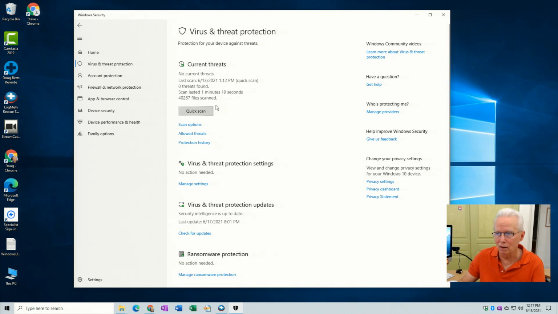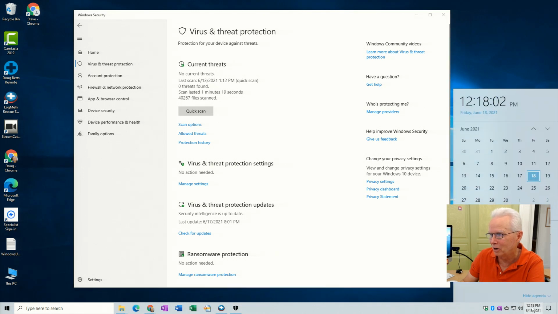So click on that and we see the last scan. Here's a quick scan button so I could scan right now, but this is showing current threats, no current threats, last scan June 13th at 1:12 p.m. And it was a quick scan. So how long ago was that? Let me click down here on my calendar and show you that today's date is June 18th at 12:18.